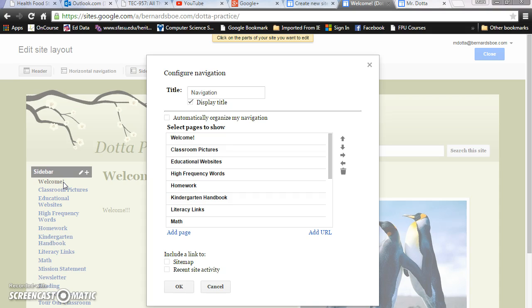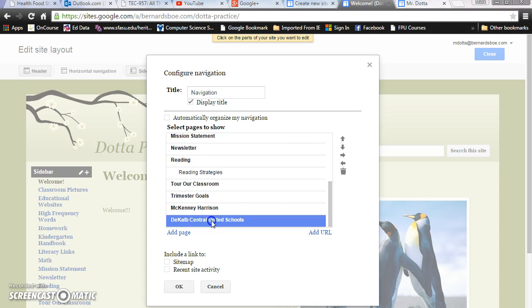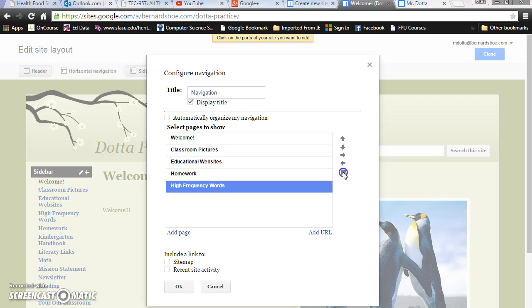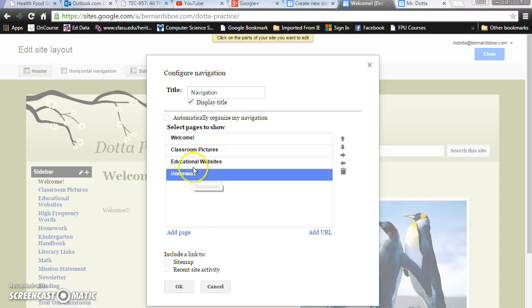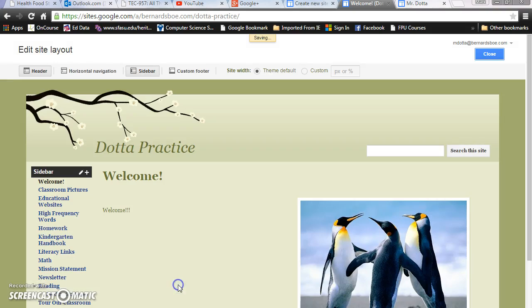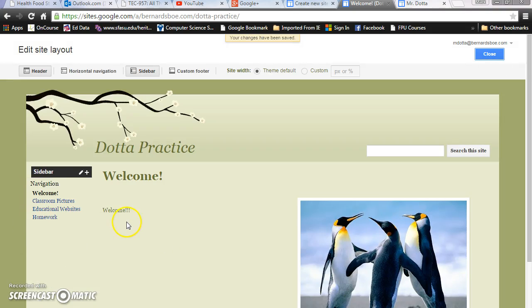Now from here, these are all the pages that are listed on the site currently. You can choose to move their location with the arrows. You can choose to indent them or outdent, or you can just go through and remove them. So I'm going to do that. I'm going to delete all these sites that I don't want. Maybe you can keep some if they relate to you. Okay, and then you can say OK. And you should notice that that updates itself, and it does.